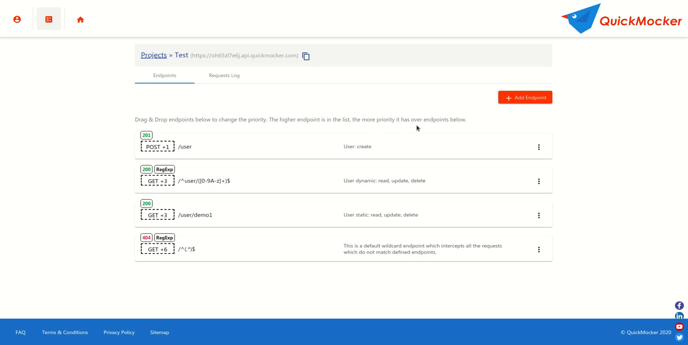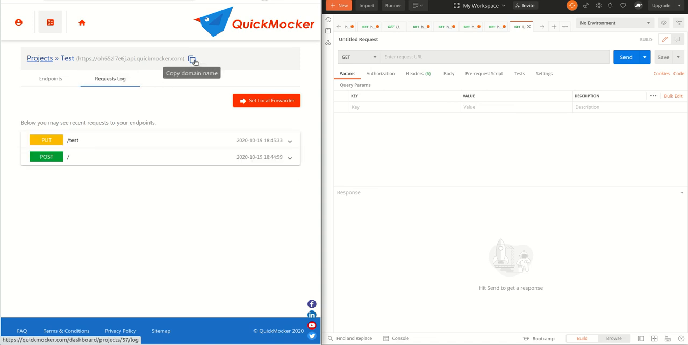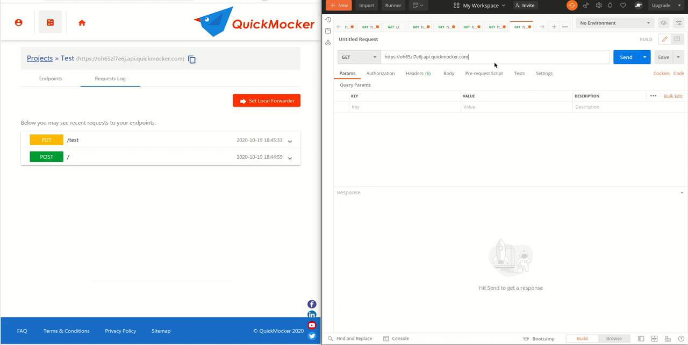Let's try to test everything. Switch to the Requests log tab to view incoming requests. Copy domain name and paste it inside the Postman app URL field. We'll be testing our services one by one.